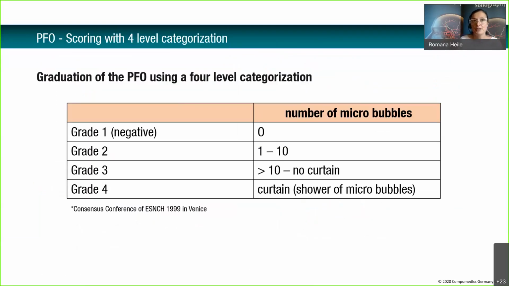When the test is finished, now the doctors can use graduation scales, tables, depending on which literature they follow. So the consensus conference of the neurosonology, they are using a so-called 4-level categorization, and due to their categorization, they grade the PFO. Grade 1 would be negative, meaning that if there is no bubble, even after the Valsalva, then there is no PFO.